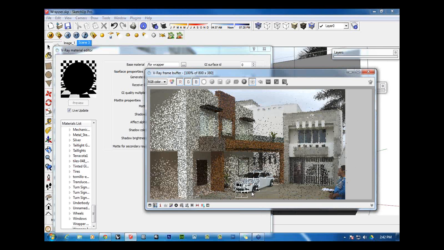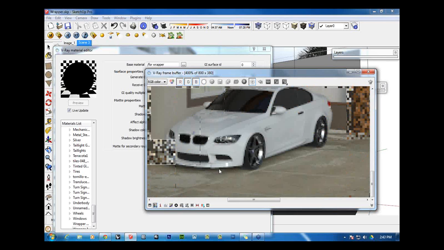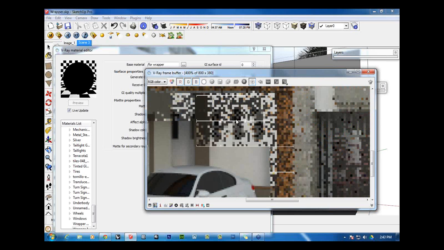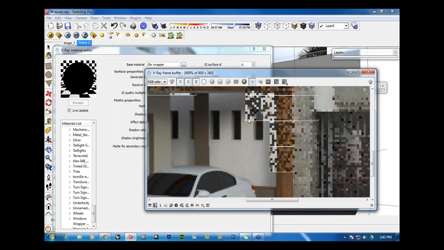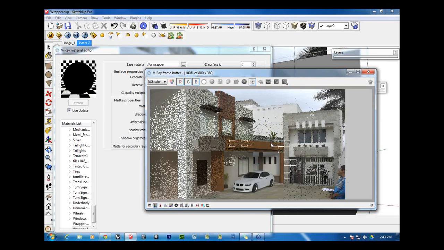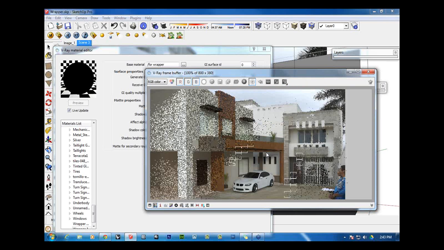And now, voila, you can get shadows on your floor, right? Shadows on the wall, and shadows everywhere. This is the power of wrapper material.